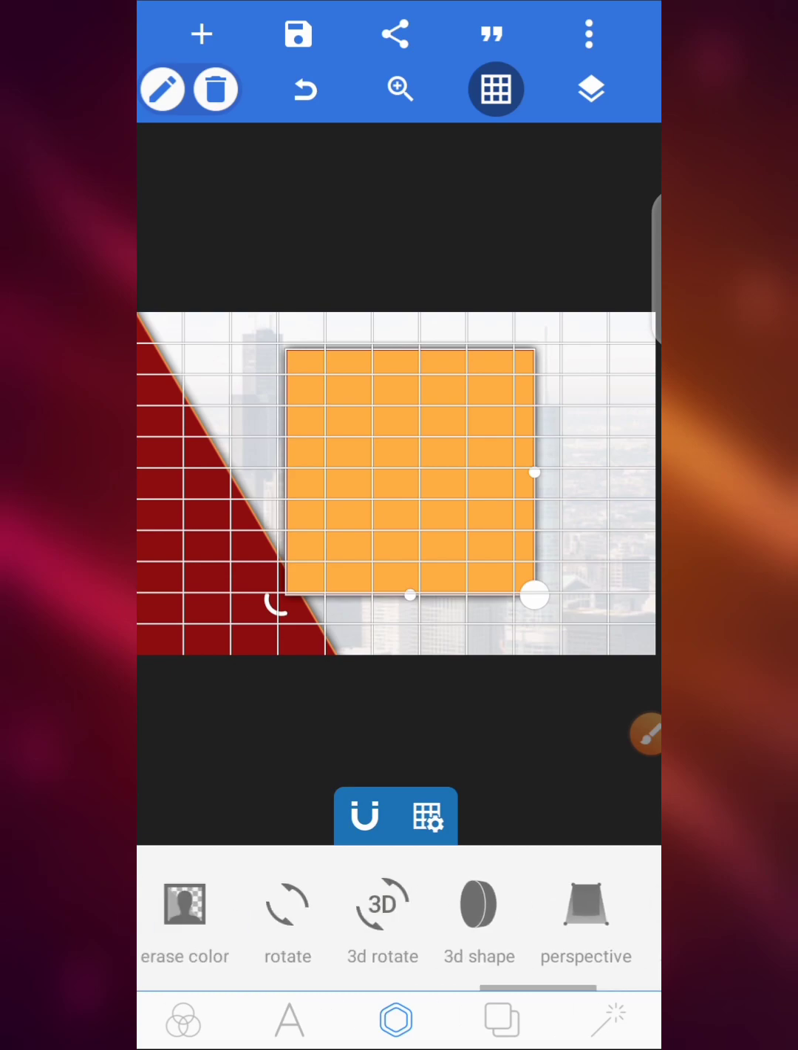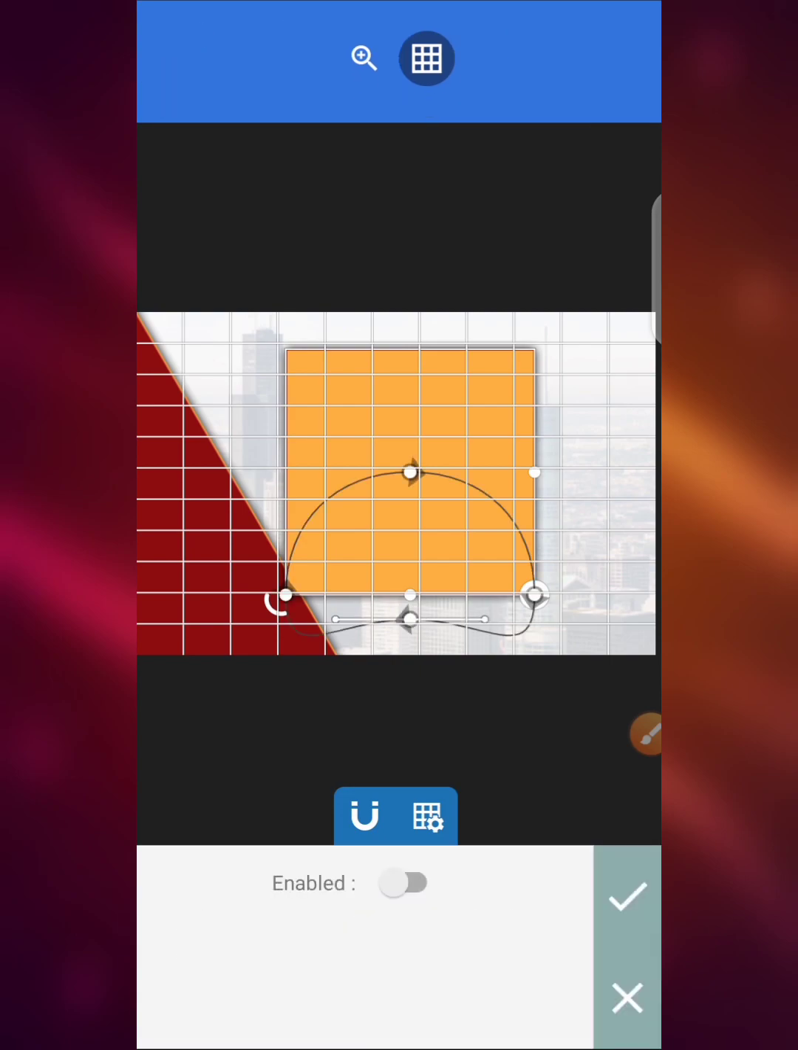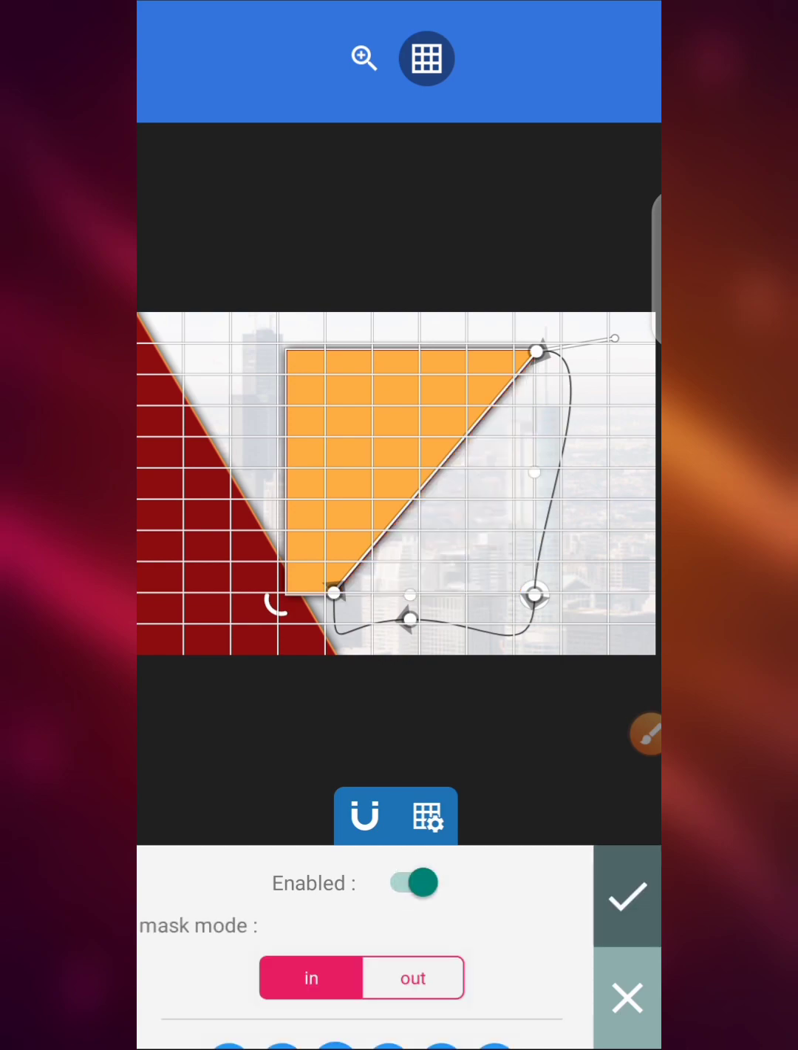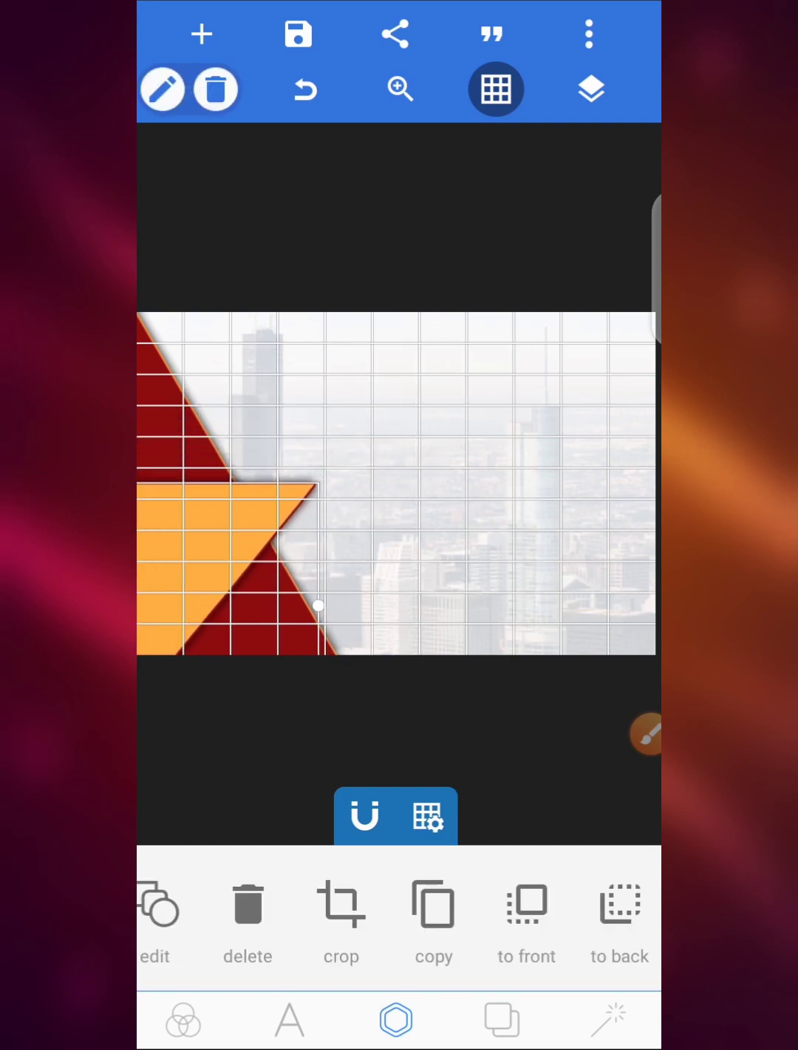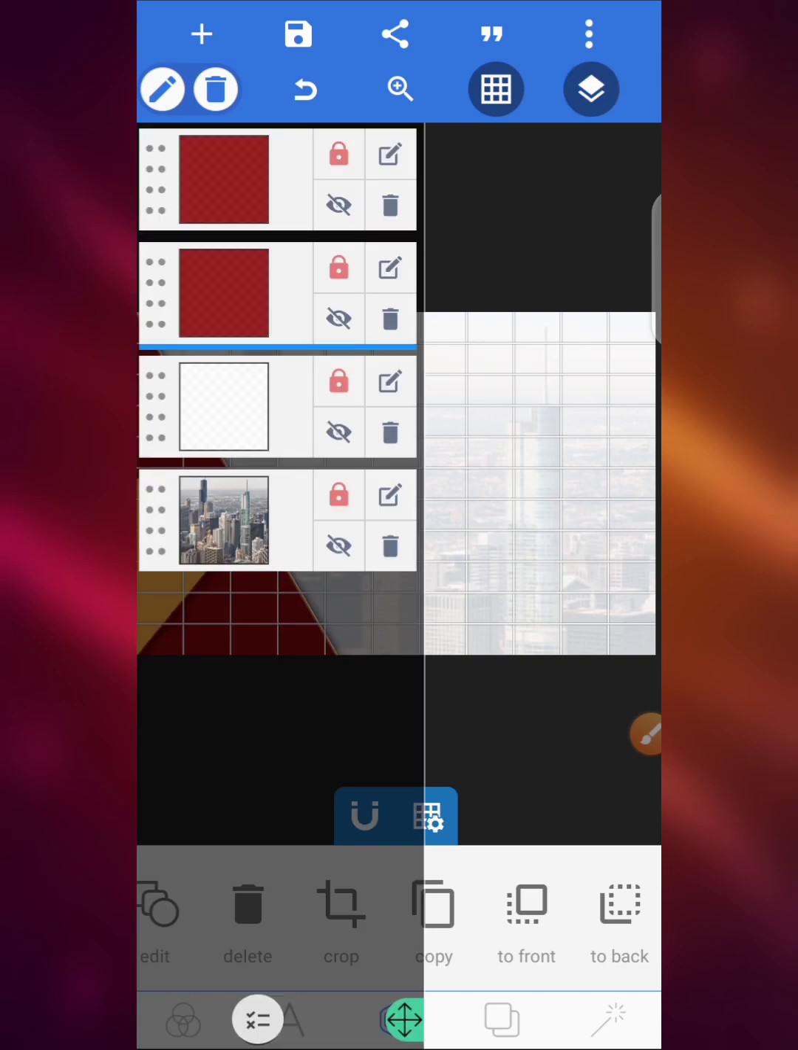Now I'm going to cut out some parts using the mask tool. Now I'm done. I'll click the enabled, while the mask mode is in, like not out, in. Now we are done with the second shape.